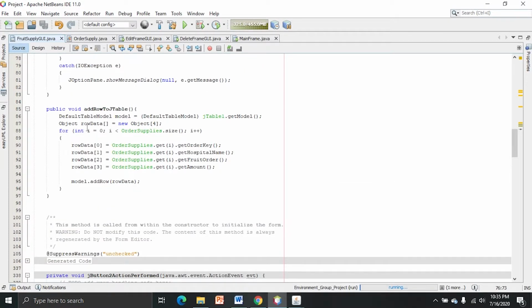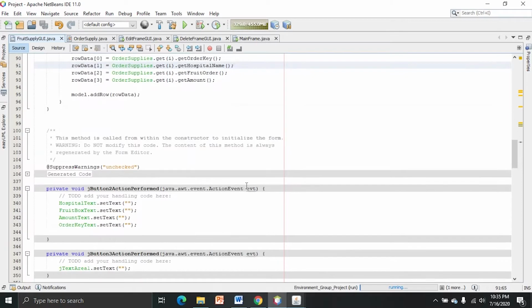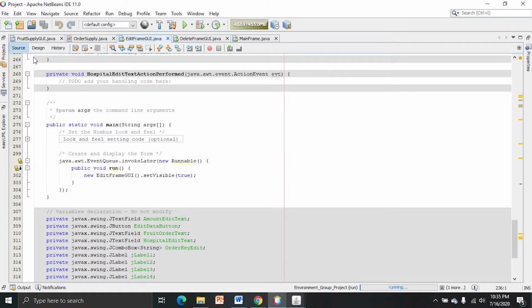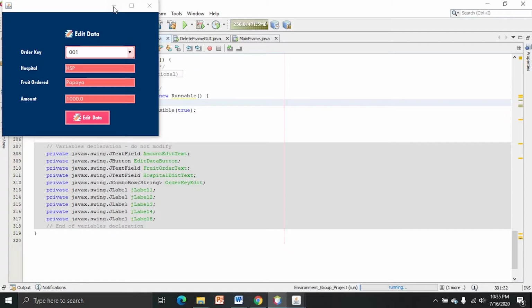And here is the add row to JTable, with which we will add the data that we just filled in into this table. And here we also have the edit frame UI. Here's the edit frame.